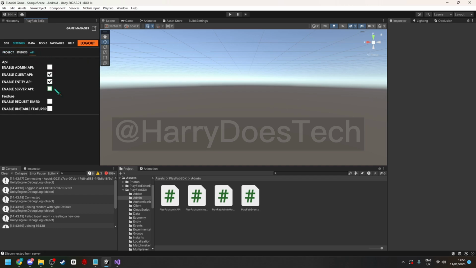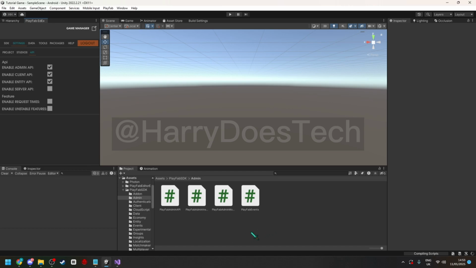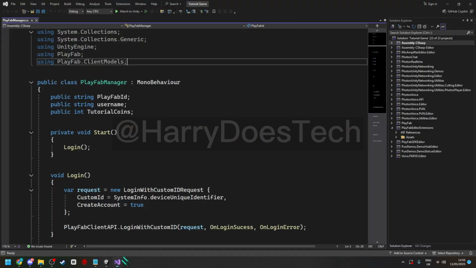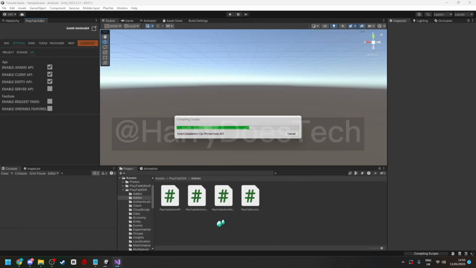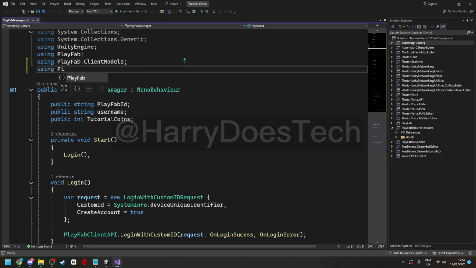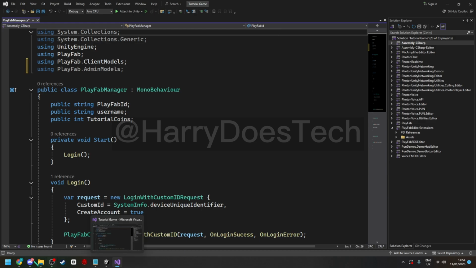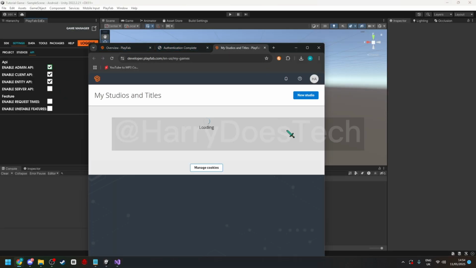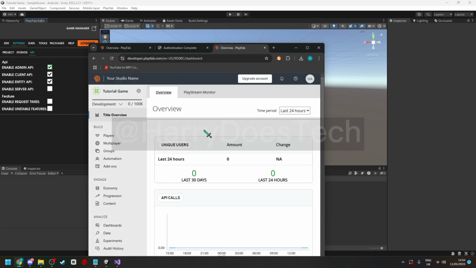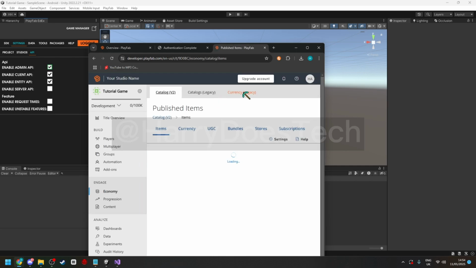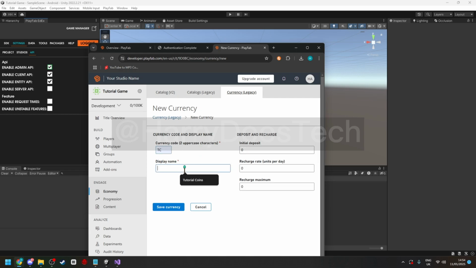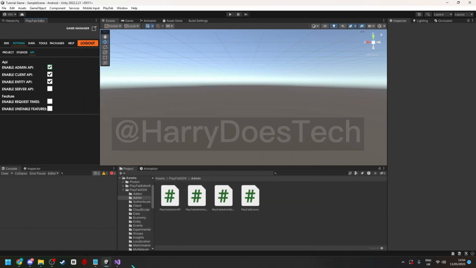Then go to API, enable admin API. And just wait for it to do its thing. Do using playfab.adminmodels. So once again, I'm going to add the virtual currency. So go into your game, economy, new currency, and then do the same stuff you did.